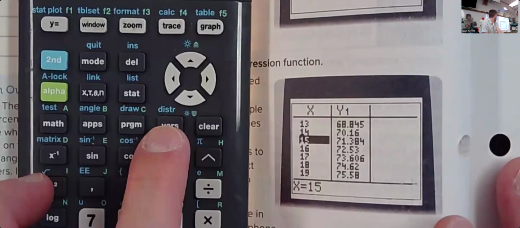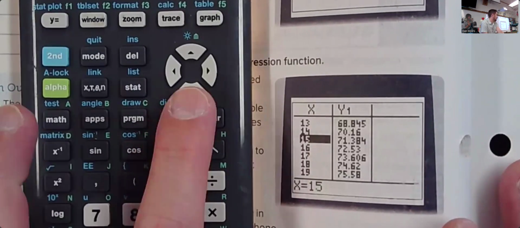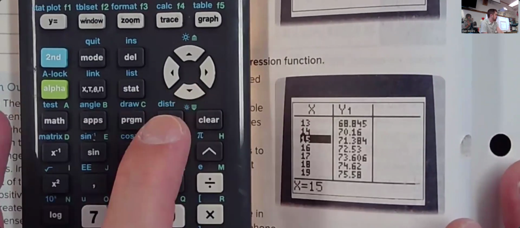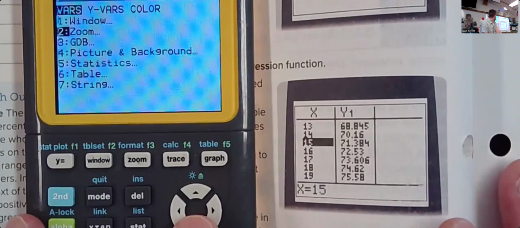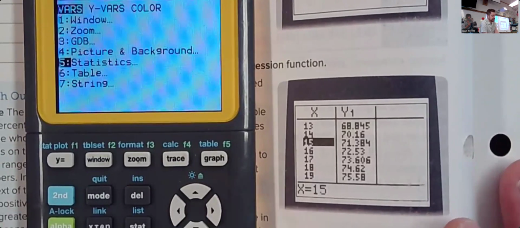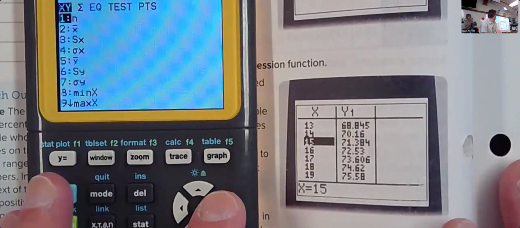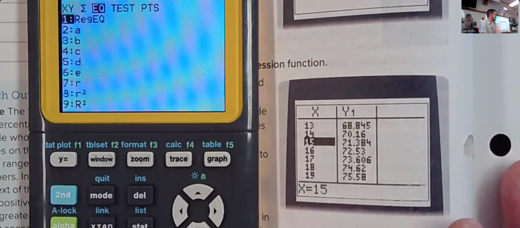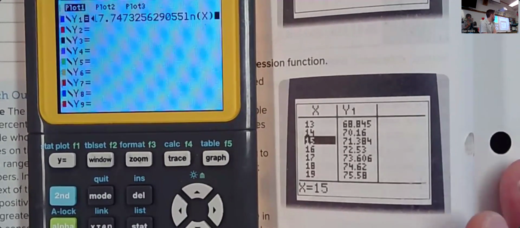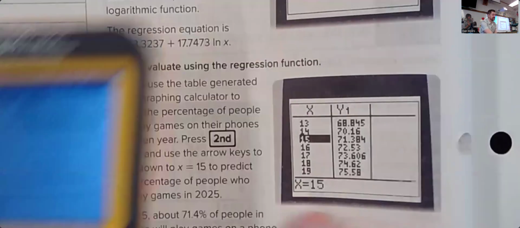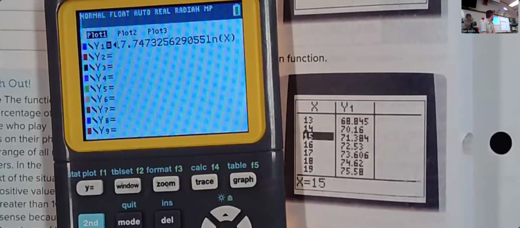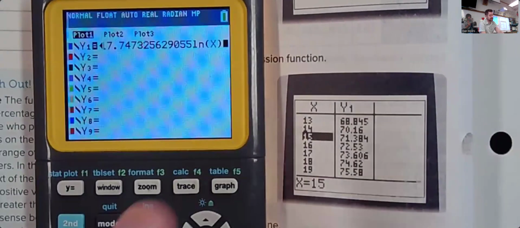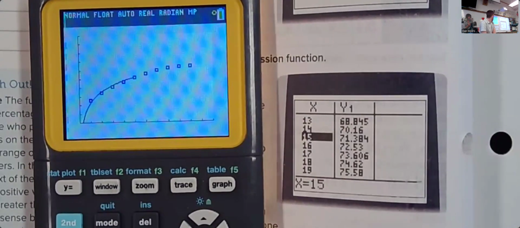We're going to push the vars button, right underneath the down arrow on the directional pad. Scroll down to option number 5, statistics. Hit enter. Scroll over to EQ for equation. RegEQ is the regression equation that our calculator has saved, which is that logarithmic one. If you hit enter, it's just going to automatically import that function, with a lot more decimals than what's in our book, right into the y equals line. Then you can hit the graph button, and you can see that the natural logarithmic function follows those points very, very closely, which is great.